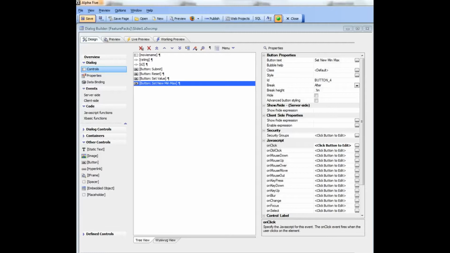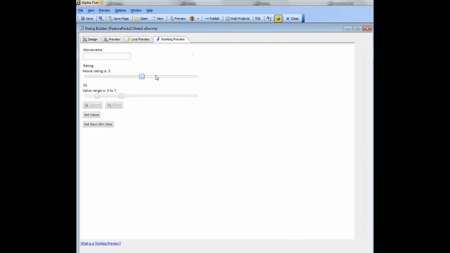So we're continuing our discussion of the new slider object in the dialog component, and what we're going to show in this video is how you can get a pointer to the slider control and then program against it. So you can see I've added a new button here called set new min and max. If I go to the slider right now and move the slider all the way to the end, you can see the current value of the slider is 5, because we defined the range of the slider as being values between 1 and 5.